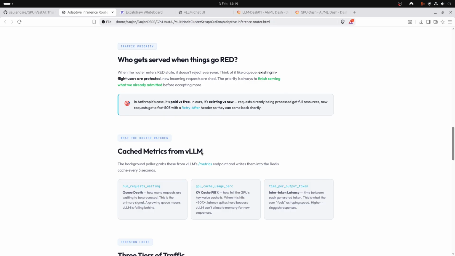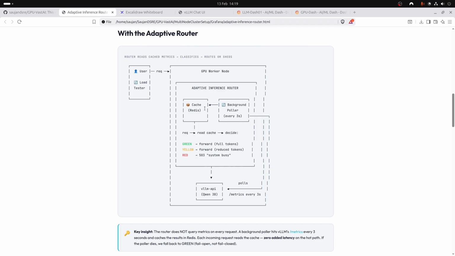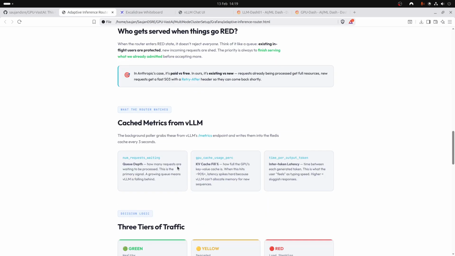So what are the metrics that my router will monitor? This is this part here. This is my inference router. What kind of metrics do we monitor from the vLLM API? We'll talk about that now. I will be monitoring three key metrics for now. This will increase or decrease based on how I learn and how the system behaves as well. So we'll look at the number of requests that are waiting, which is the queue depth. I will see how many requests I have in the queue.